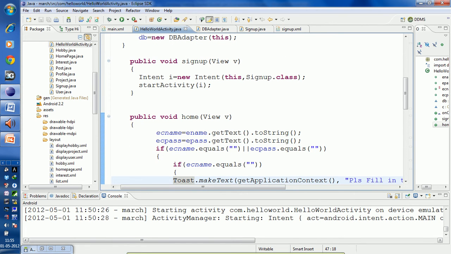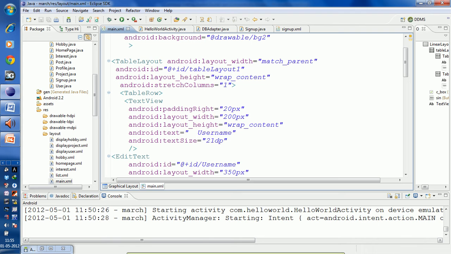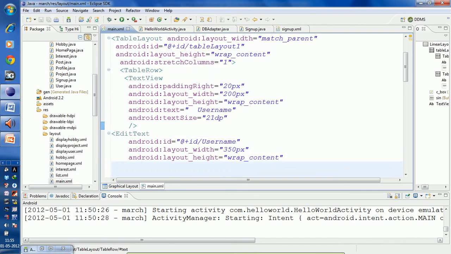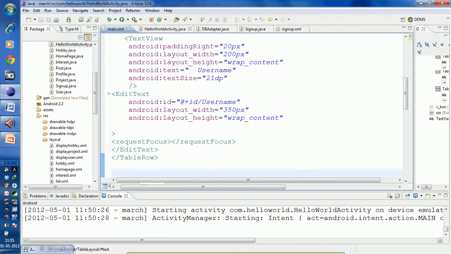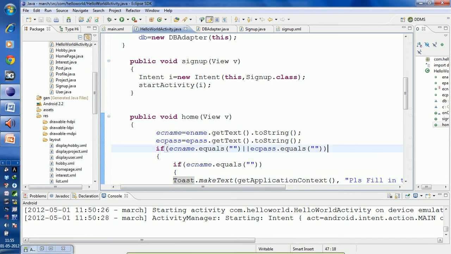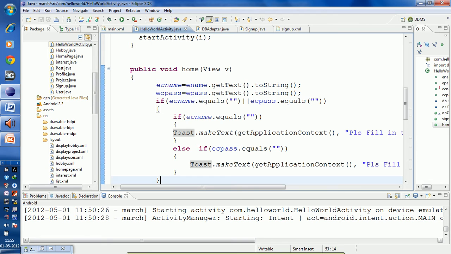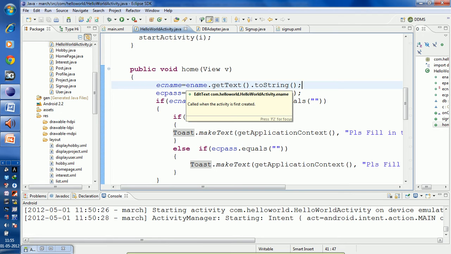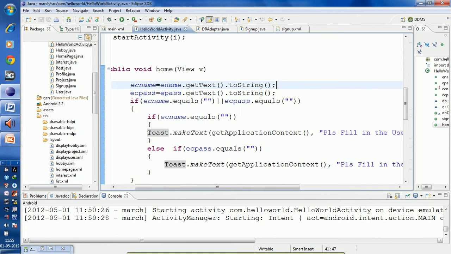Again I'll take you to main.xml. When the button is clicked, you're supposed to call the home function. So here is the home function in HelloWorldActivity.java. Here ecname is going to store the string that is entered in the username text box. The ename, as I told, refers to the username text box, and you convert its content into a string and store it in ecname.